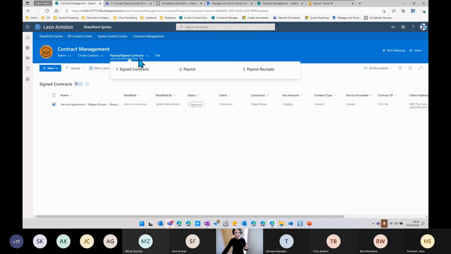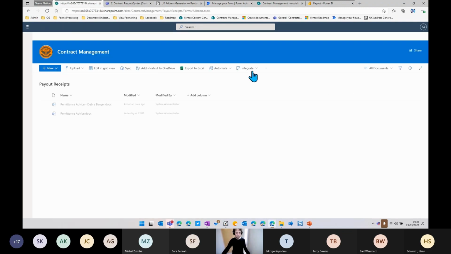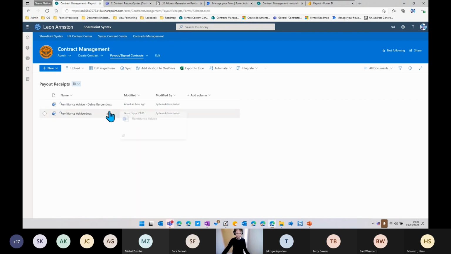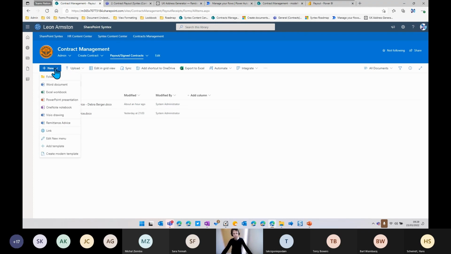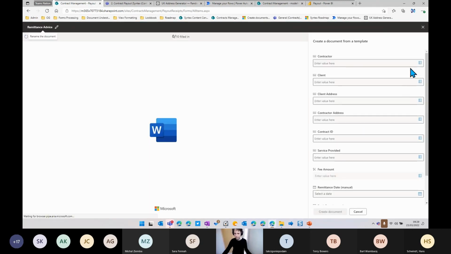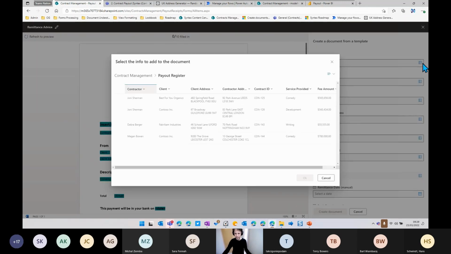So the finance team do the payment, but they want to send a receipt to Megan to say this has been paid out. So we're going to use content assembly again to make a remittance advice document. So again, I've set up my model already. I select Megan Bowen. The comedy services for 780,000. That's rather large for comedy services, but anyway.